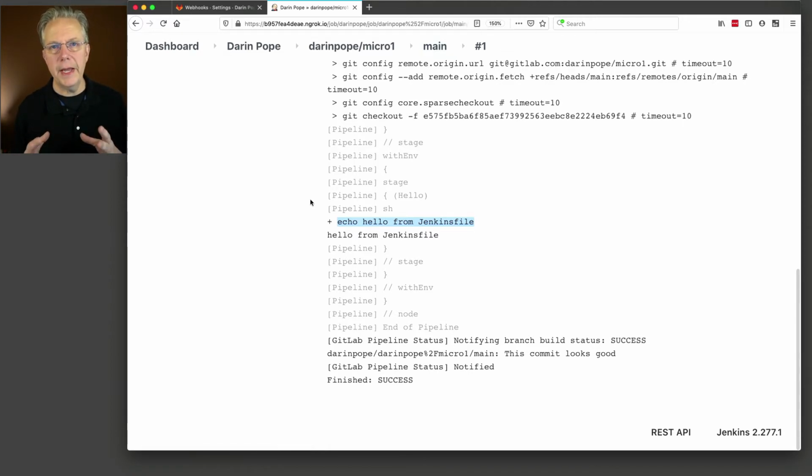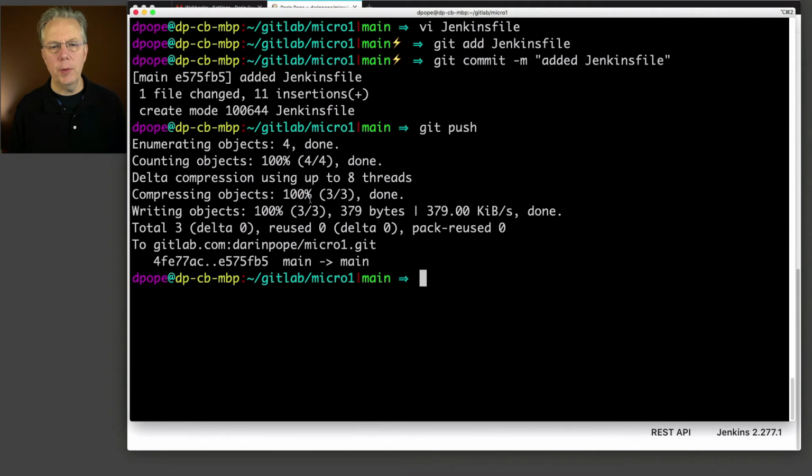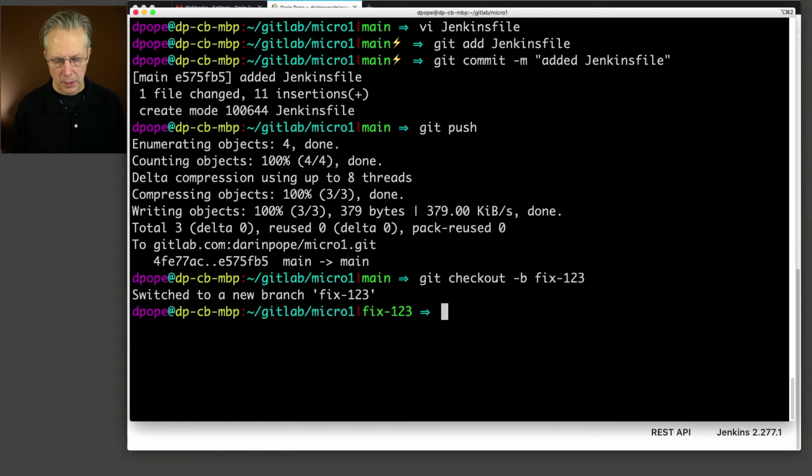Now let's go ahead and create a new branch off of main, and we're going to use that as the basis for creating a merge request later on. So let's go back over to our shell. What we're going to say is git checkout -b fix-123, and we're going to push that branch up, no changes, to the project.